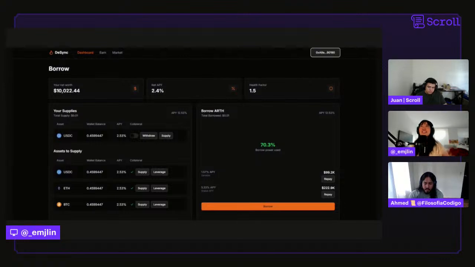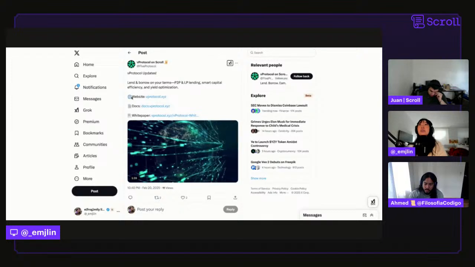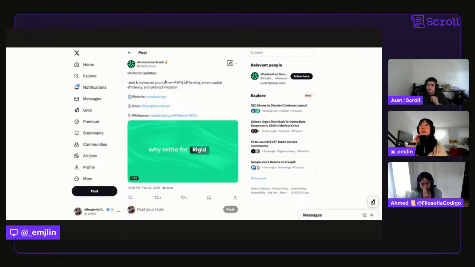So things to think about from a high level point of view, but not necessarily I think this directly. Okay, let's move on. Lend and borrow on your terms, P2P and LP lending, smart capital.